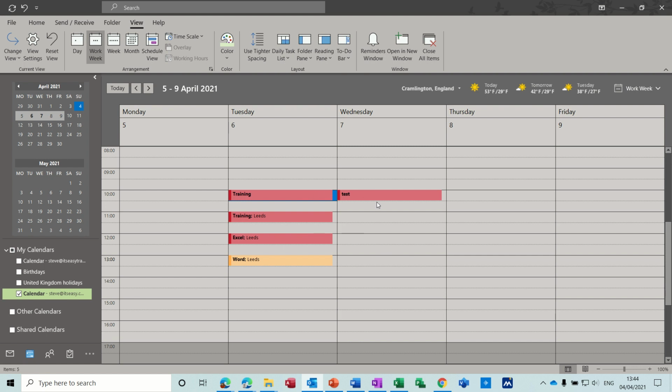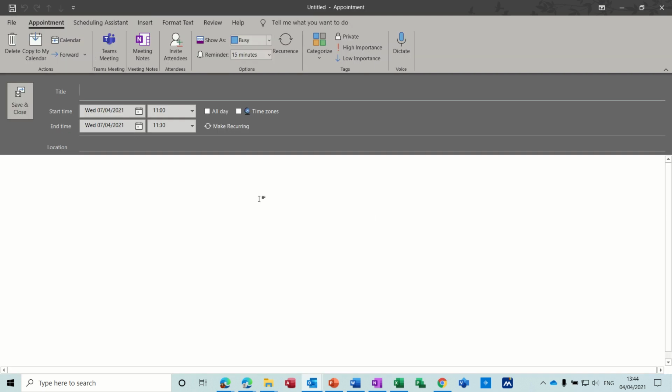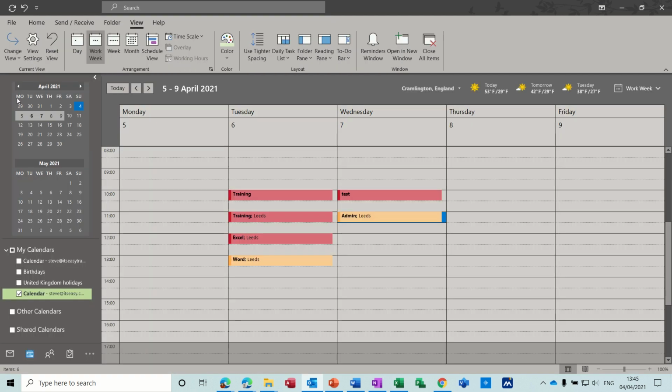So now, instead of using categories, if I double click onto this and let's see, what can I say here? Admin in Leeds and then finance meeting, let's say that, save and close. It's picked up the word finance in the body of the meeting, so it's automatically colored up. So that's how you can set up conditional formatting on appointments, which stops you needing to categorize manually using the categories, which is, this is what I prefer.